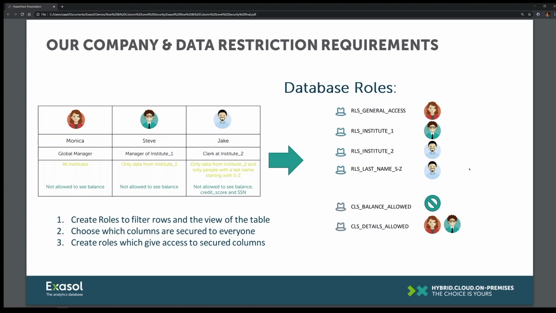However, what we can also do is create these additional roles that are specific to our business rules. For example, we'll create a role for Institute 1. This role will ensure that users see only Institute 1. Then we'll have a role for Institute 2, where they can only query data for Institute 2. Then we'll have a final role, last name S through Z, which only allows the user to see rows where the last name of the customer starts with S through Z.